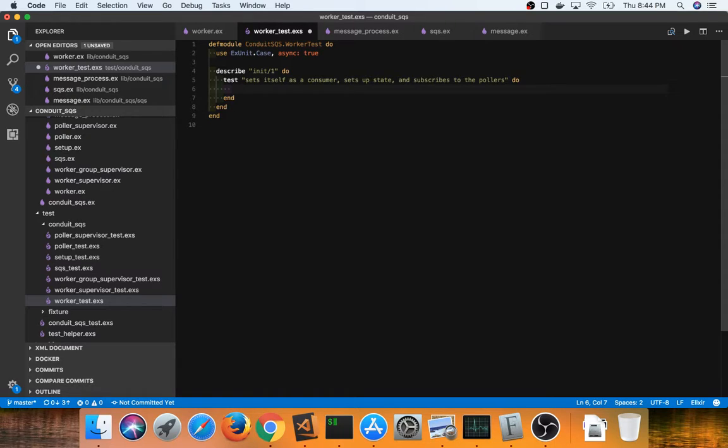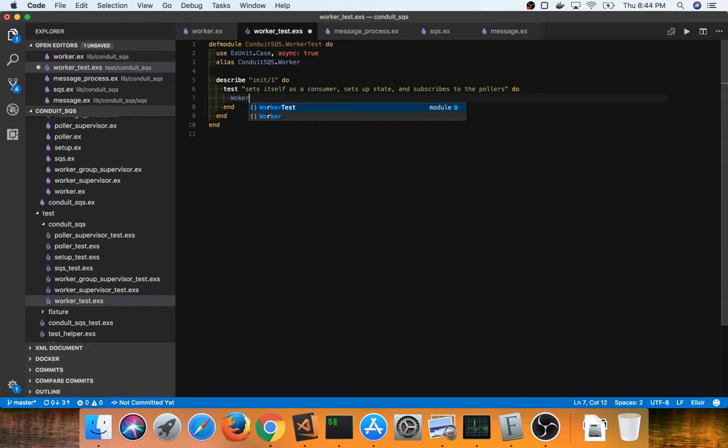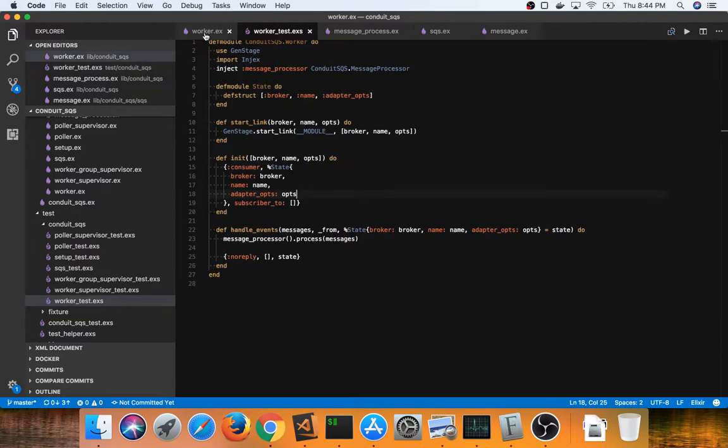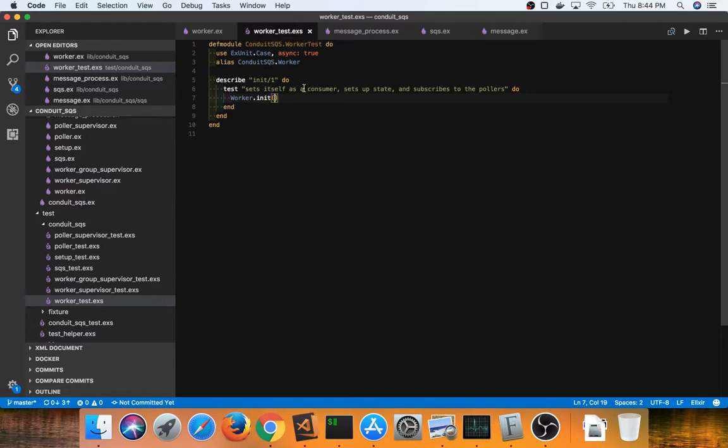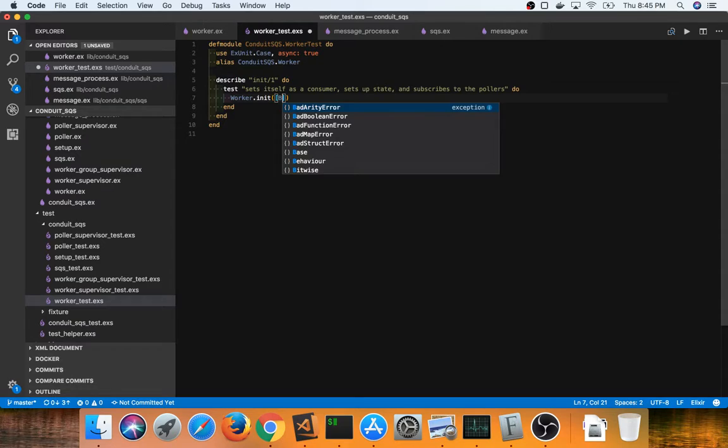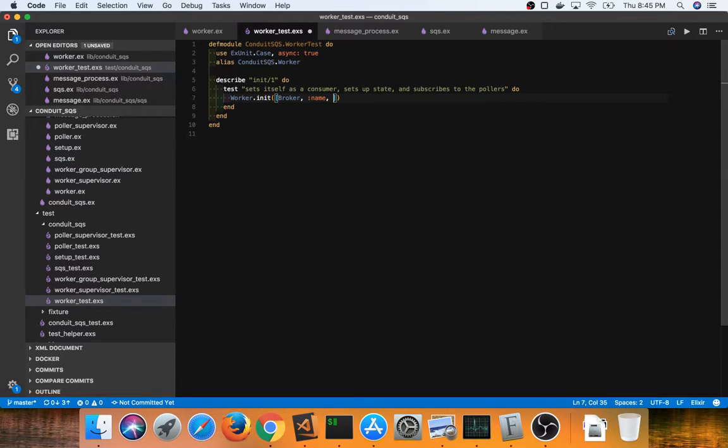So now we can just alias that module. So conduit SQS worker, and then we can do worker.init. And then we need to pass the arguments to it. So broker, name, and ops. So those can be broker, name, and we'll just do an empty list for ops at this point.